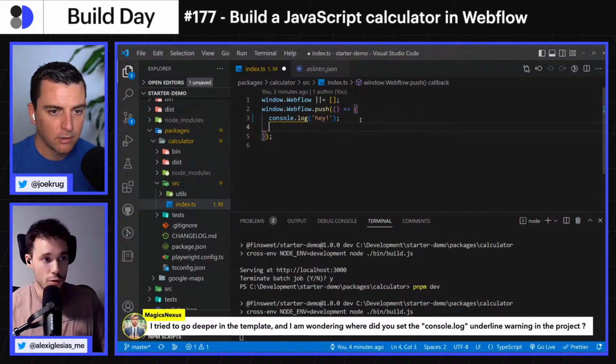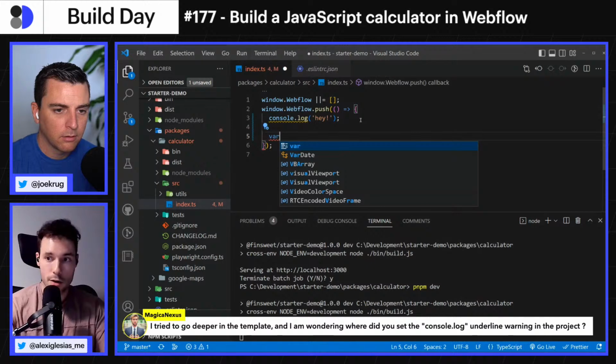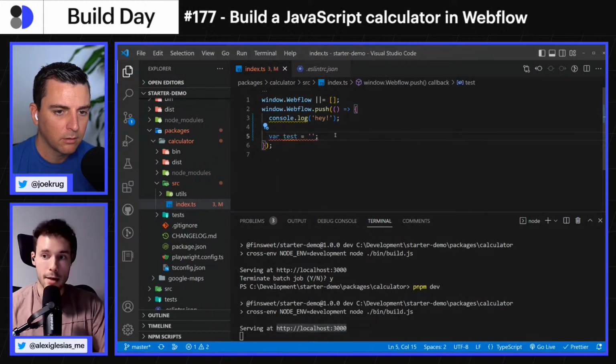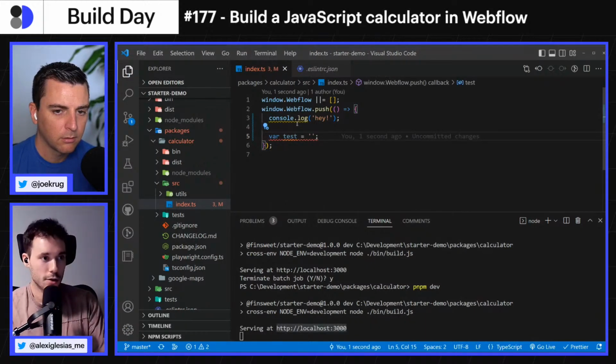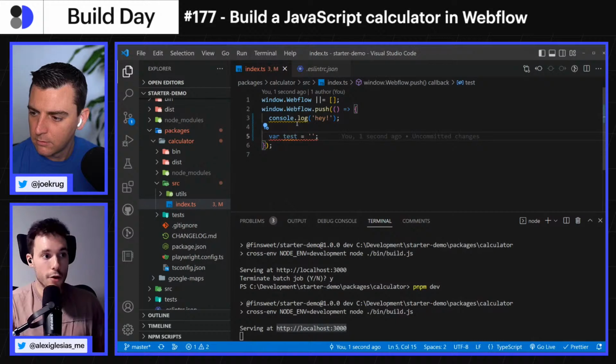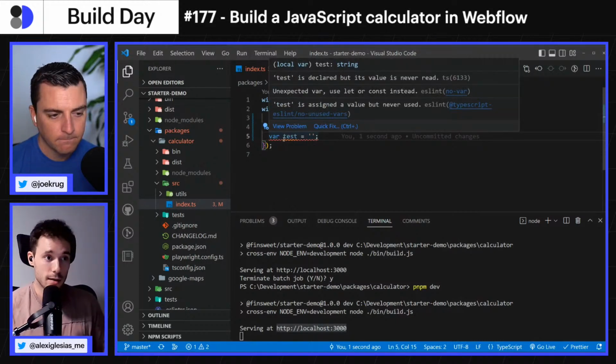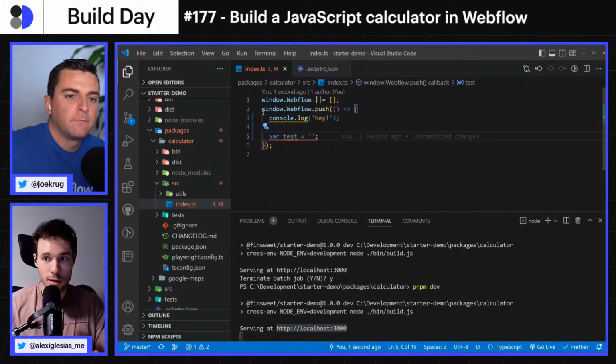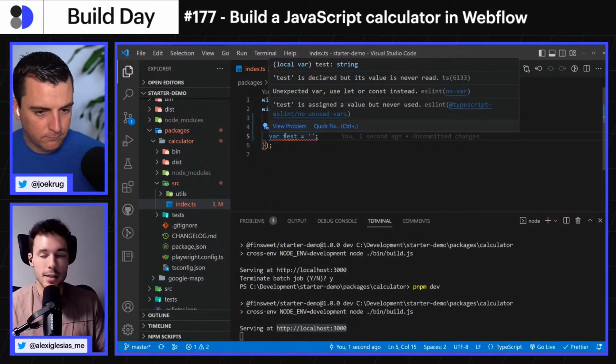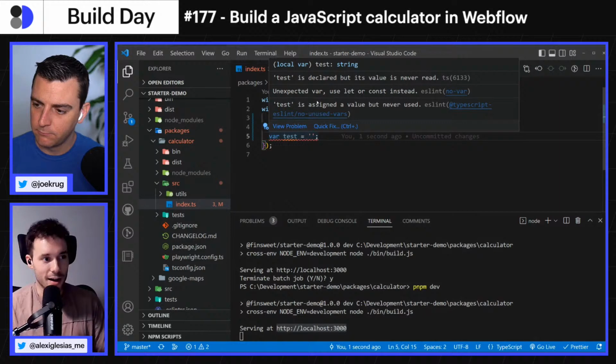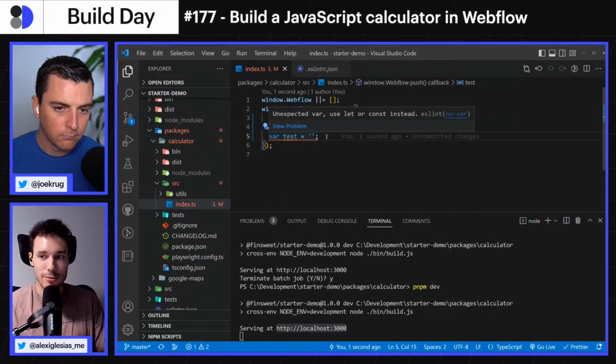There are other rules. For example, we have a rule for not using var, and this rule is actually an error. This rule is enforcing to not use var and instead use const or let. And in that case, ESLint is not only warning me, but it's actually complaining. It is saying, don't use var because this is a rule that is set, and I'm not going to allow you to do it.